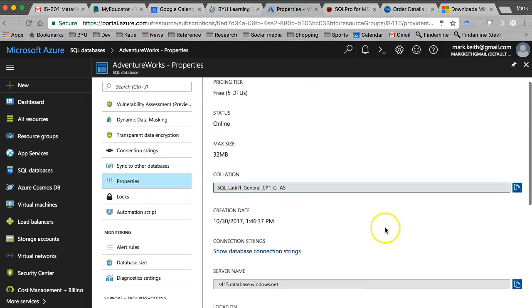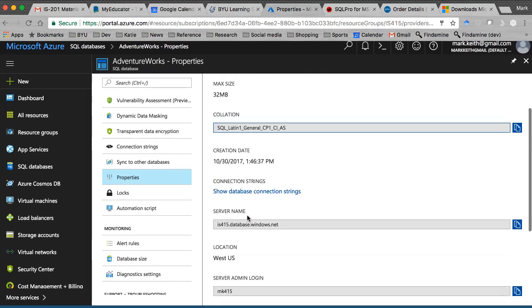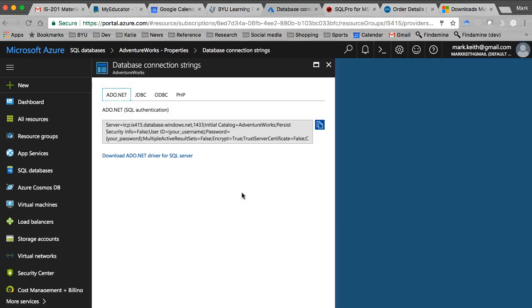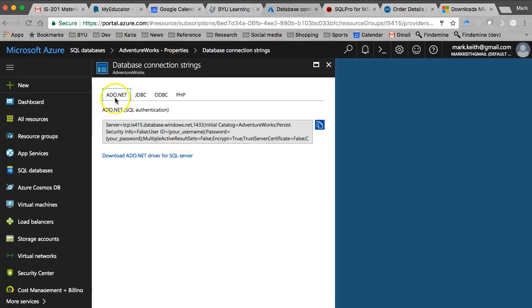If I go to properties, nice. So here's my admin login. It won't tell me what my password is; it assumes I'm going to remember that. Show database connection strings. This is a very useful one. Use this in our code later on when we're writing from C#, or here's some other options.